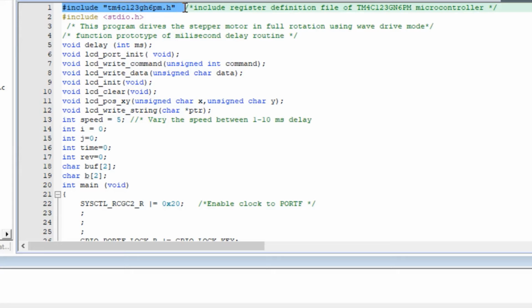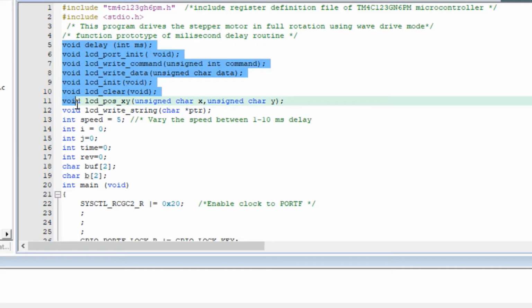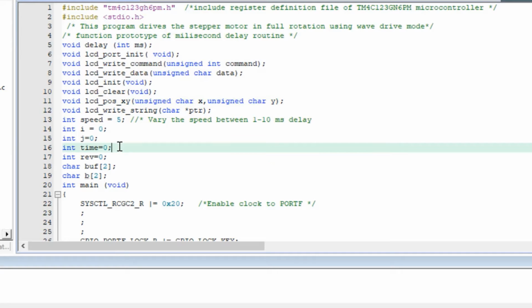First of all, I'll include the TM4C123 library, which is included because of the registers I have used further. After that, I'll write the different prototypes: LCD write initialization, LCD write data, LCD write command, LCD port initialization, LCD clear, LCD write string. These prototypes are included.